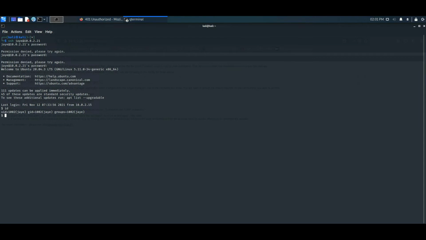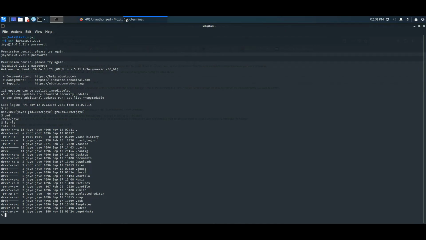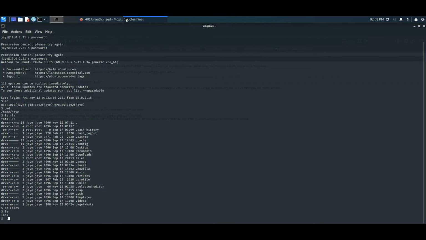We didn't have the permission to check his home directory as the Tomcat user, and now we're Jay. So let's first see where we are. We are in his home directory, so let's check what's in there. This seems pretty default, but there's one interesting thing. There's a directory called files, which is obviously owned by the root user. Let's check on that. And there's a file look in it. Let's see what kind of file this is.